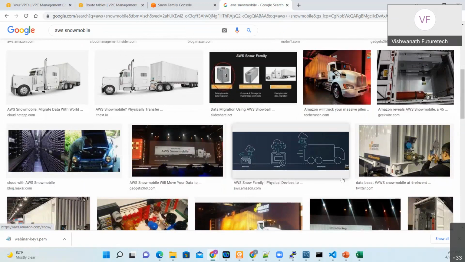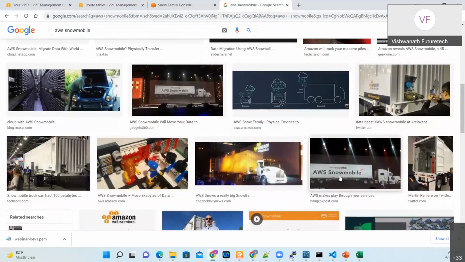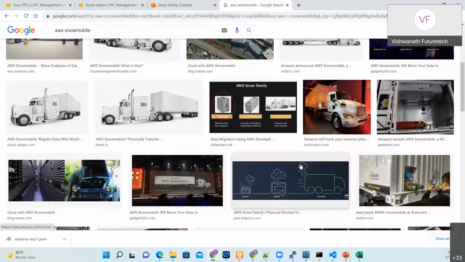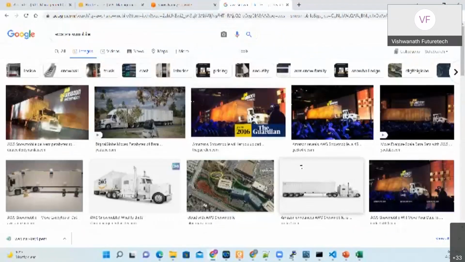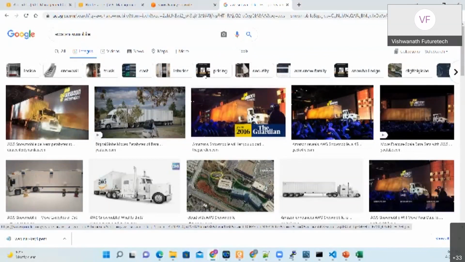This perfectly works, and there's a big demand which is going on, and consumers are consuming it. Okay, so this is one way of offline migration.